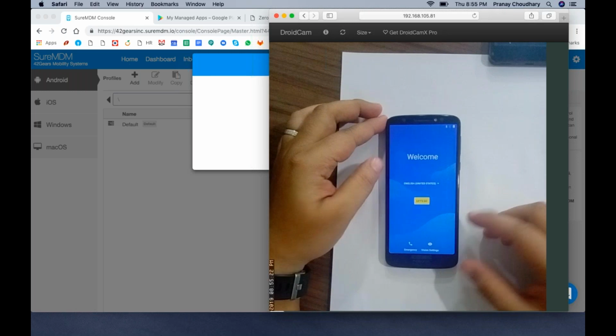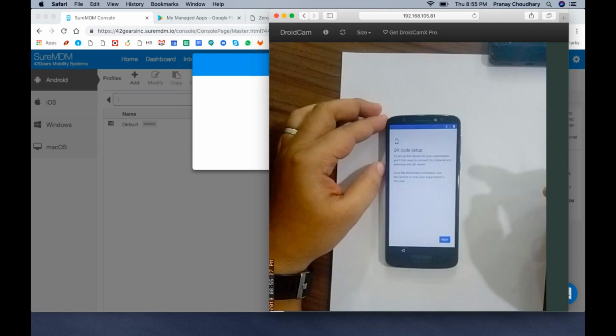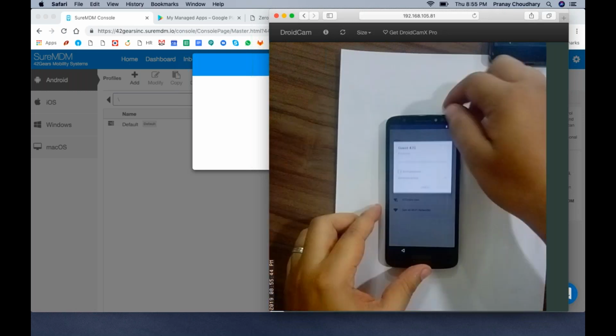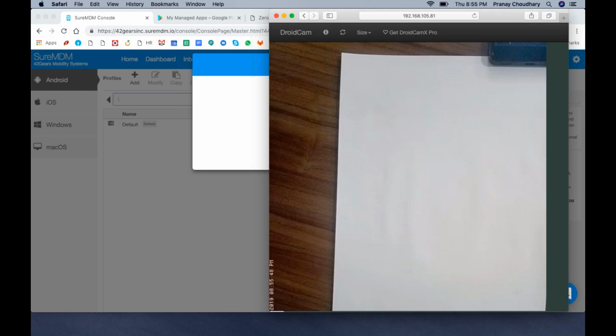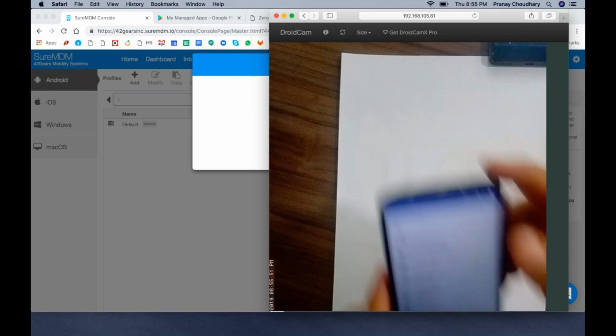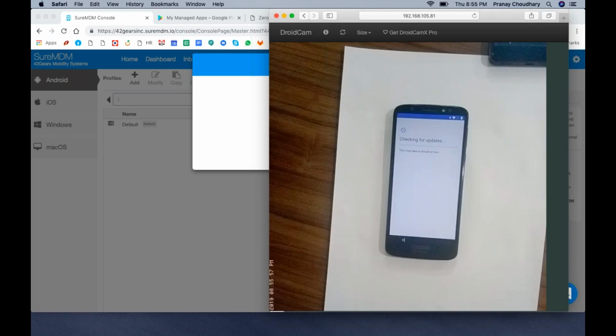On this, you click on next. It will prompt you to sign into the Wi-Fi again, and I'm going to connect to the Wi-Fi. The device is currently connecting to the Wi-Fi. There are some terms and conditions. Click on accept and continue.